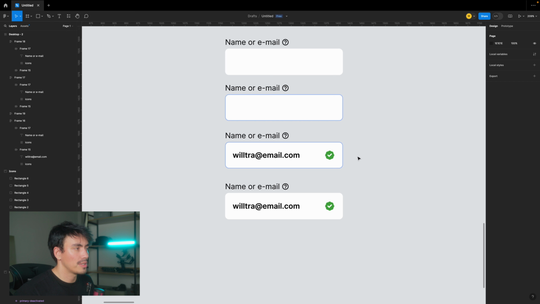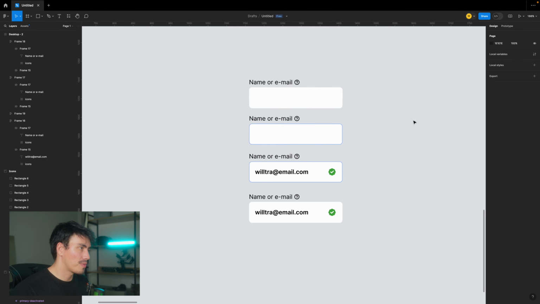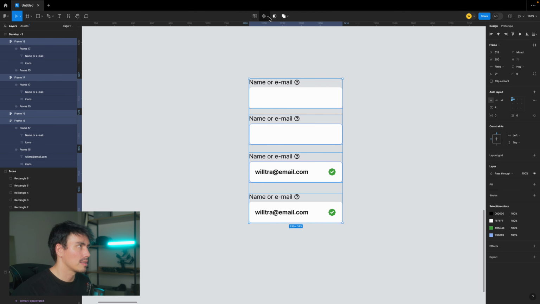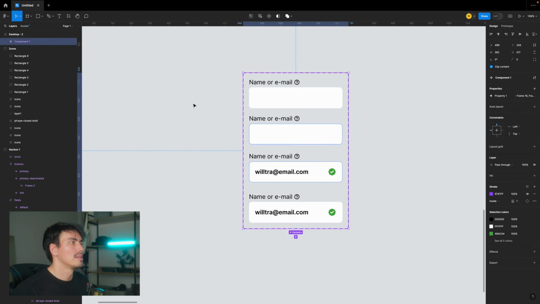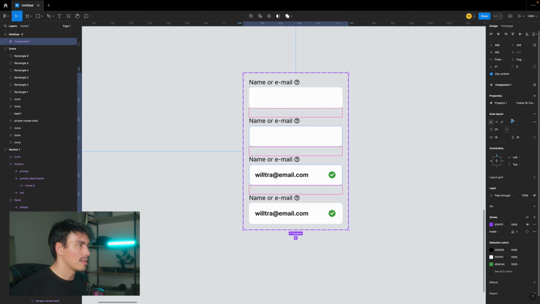So this will be a state where the user is still typing the information. The user did not unselect the field here, and this is where the user already finished typing the information. So we have all these four here, and we can select all of them and click on Create Component Set. And I also like to add auto layout to the component set. So Shift A, and everything will be nicely separated and organized.